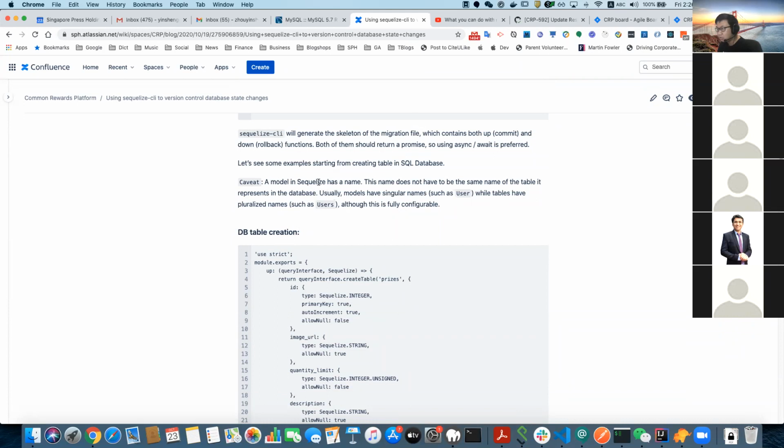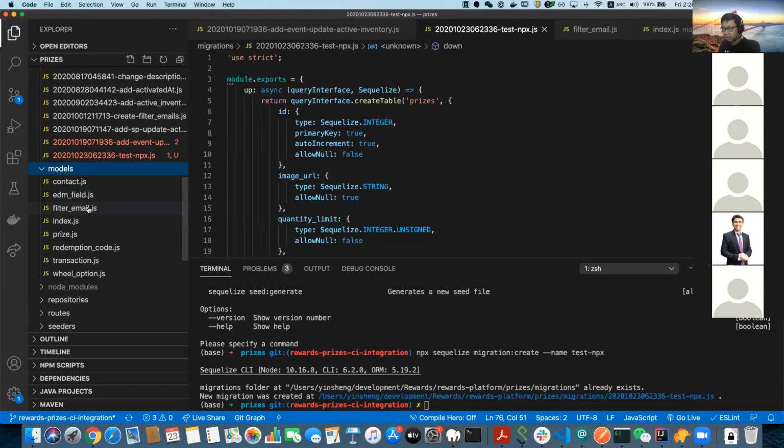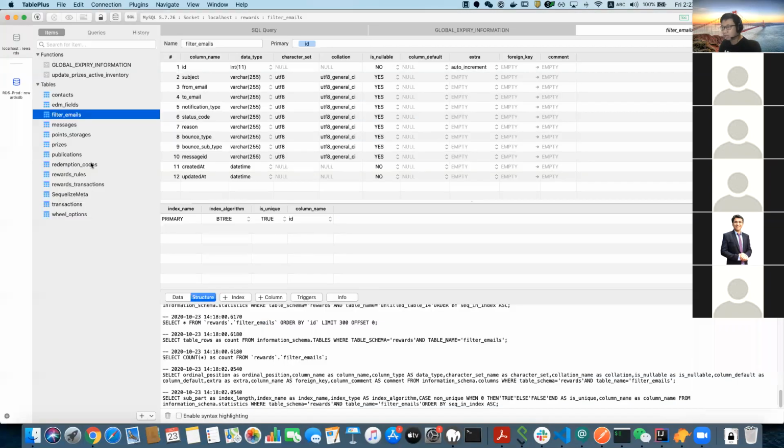Okay, so this is basically for the DB table creation, but there's a caveat. Since the model in sequelize has a name, but the name of the model may not be the same as the table name in the database. Normally the models use the singular form. Singular means there's no S behind the model name, okay? So let's say filter email, there's no S behind filter email. So the files under the models folder are in singular form, okay? But in the database, the data table name is always in plural form, right? So filter emails, we add an S behind it.